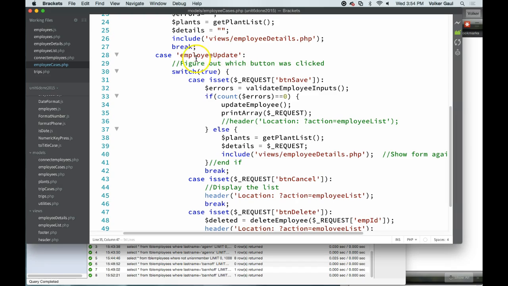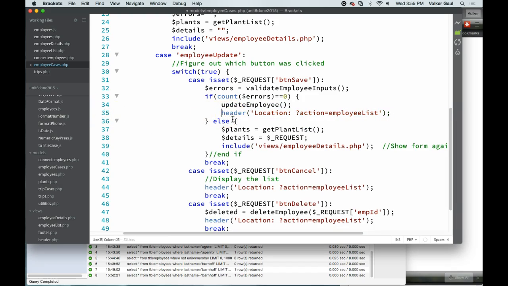Okay, so employee update and employee insert are the same case. They both come to the same place. We look at the buttons, and we add one more if statement saying if it's a new record, then don't update, you insert instead. That's the only difference. If it's cancel, we still go back. If it's delete, we still go back. The only thing that's different is if there's no errors, we don't always update, we insert. And the header happens regardless too, because when we insert a new record, it should show up on the list right away.